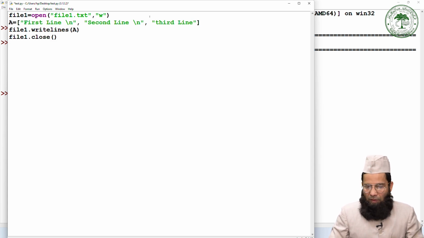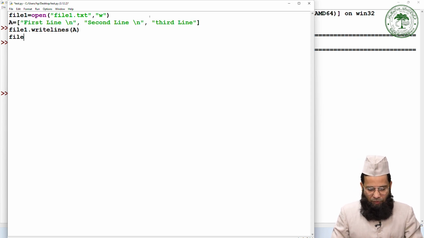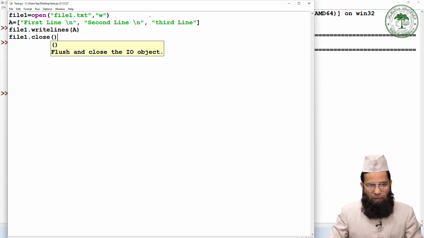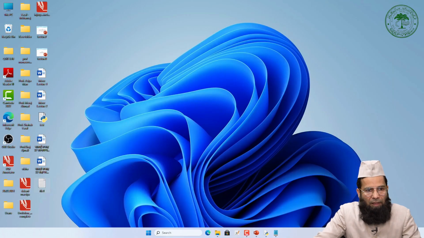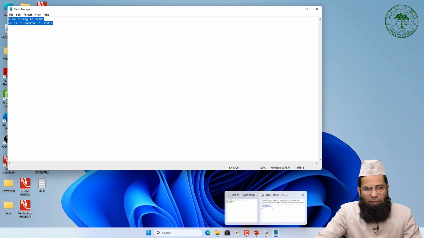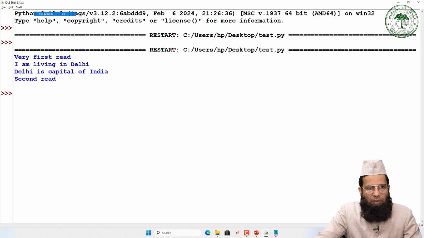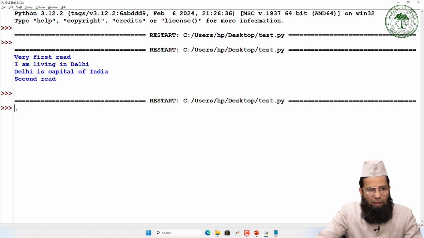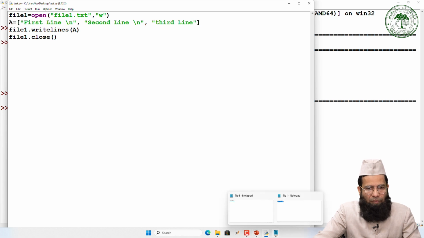So let me save this one, and I'm trying to close this one also, right? So what is there in my file as of currently, it is having this data: I am living in Delhi and Delhi is capital of India. Now I would execute this one. Sorry. So now it is perfectly fine. I have not used a print statement in this file, but it has executed perfectly fine. And what is the content now in your file?